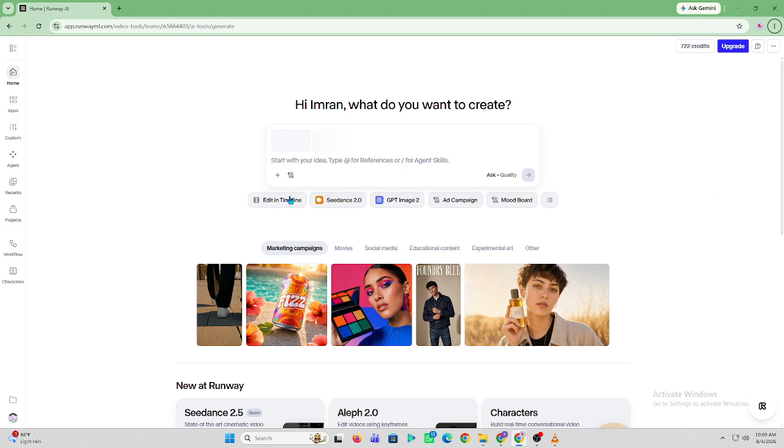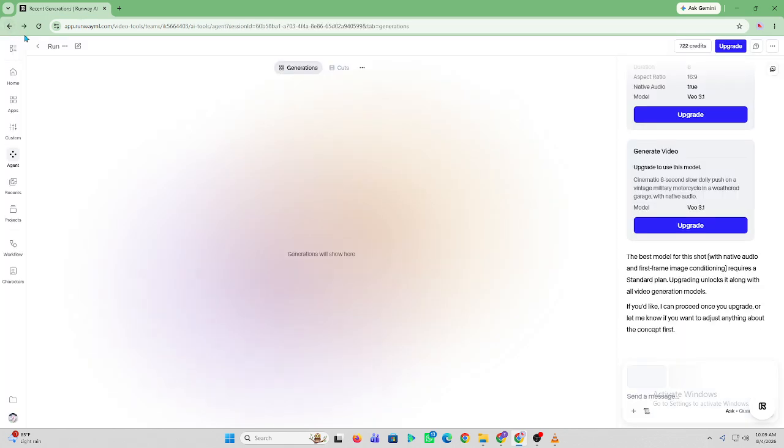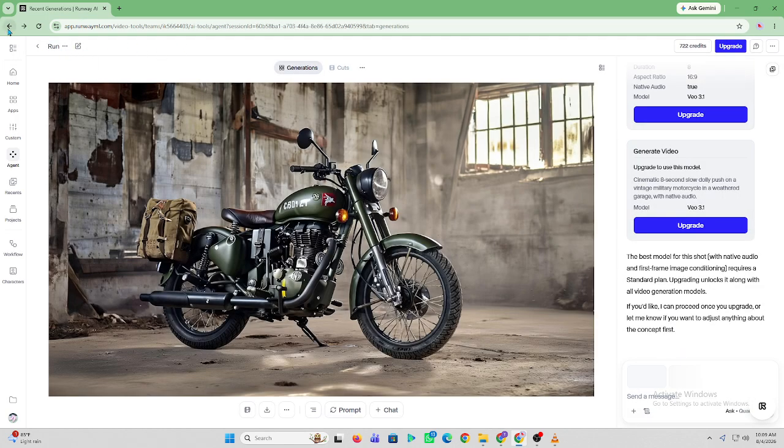Choose the camera movement you want, such as a zoom in, zoom out, pan left, pan right, tilt, orbit, tracking shot, or cinematic dolly movement. Adjust the motion strength, speed, or direction settings to create subtle or dramatic camera effects. You can also include camera instructions in your prompt to help the AI understand the style of movement you want.